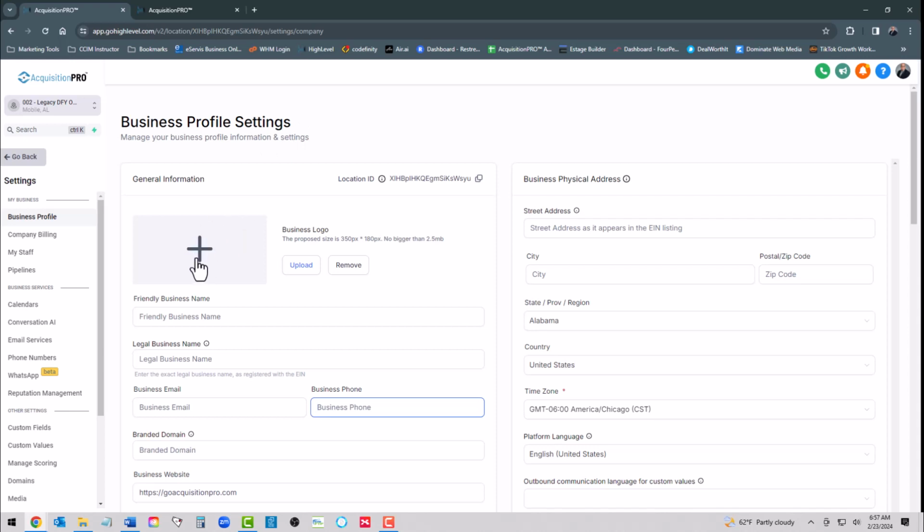From here, you can put in your business logo. If you don't have it yet, it's okay. That's what will display really personally for you. Anytime you look at it, Acquisition Pro is going to be up here, but you can put your logo in here. Your friendly business name is the name of the account you created. This will already be filled out, and this is how you want your account identified. Again, this is for internal use only.